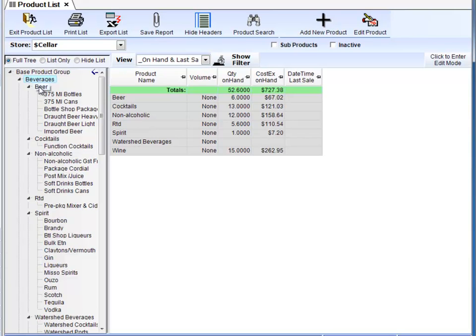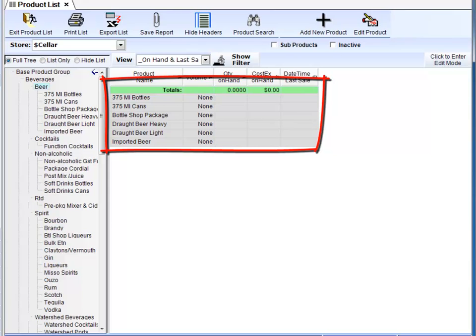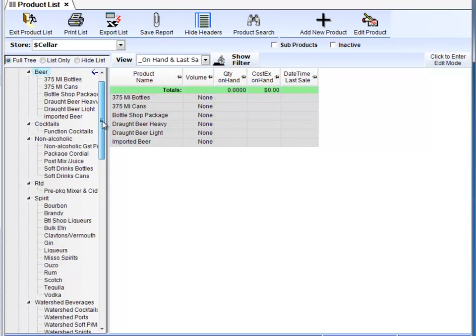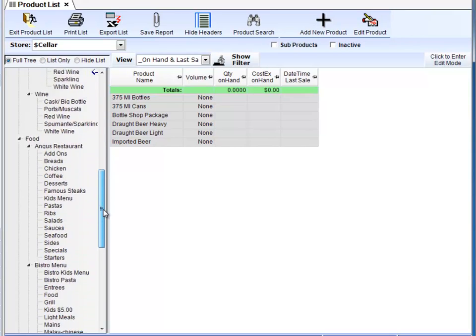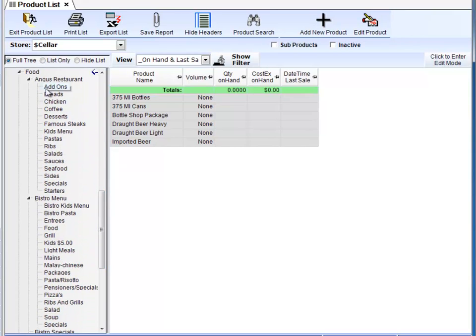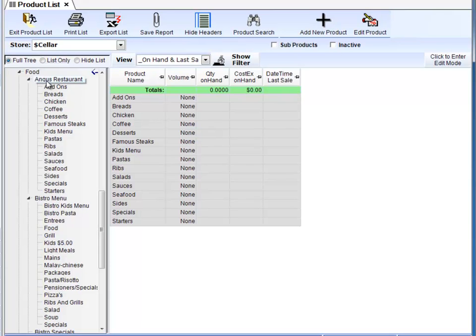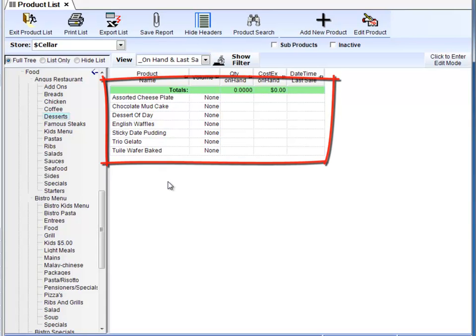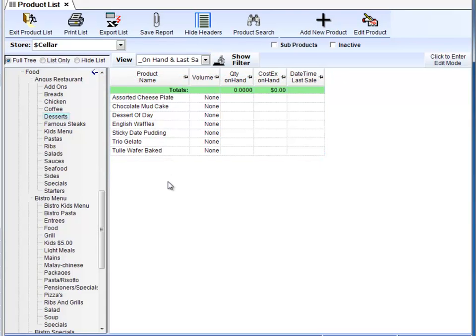Once I click on the beer group, then on the right-hand side, the groups within that group are also displayed. As I scroll down the list, you can see that under the food, I have the same sort of tree structure. And as I highlight any group on the left, the contents of that group is displayed on the right. Here, these are products on the right, they are not highlighted in grey.